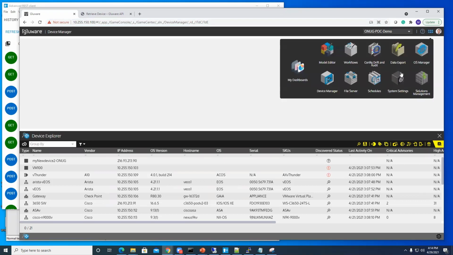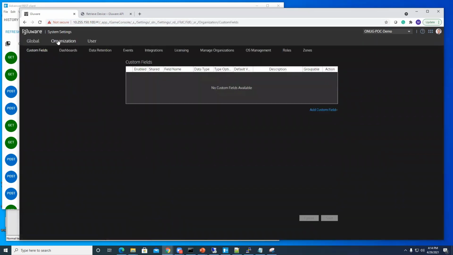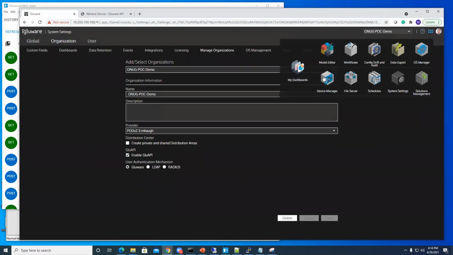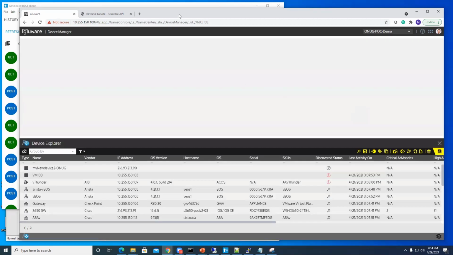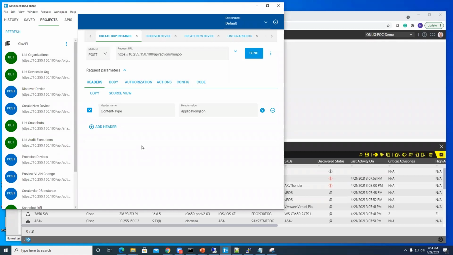You want to go into your system settings and your organization, and you want to manage your org. You need this checkbox enabled, enable GluAPI. Once that is checked and you hit save, now the API endpoint is spun up and listening for programmatic interaction. So mine is turned on. I can jump back to Device Manager, and then I'm going to move into this REST client here.